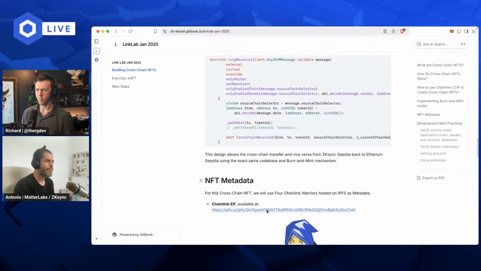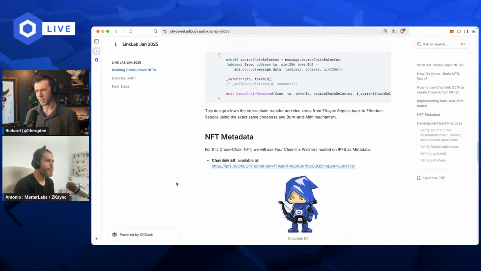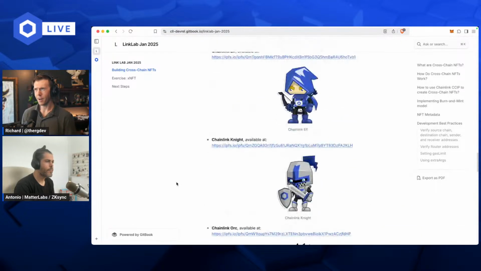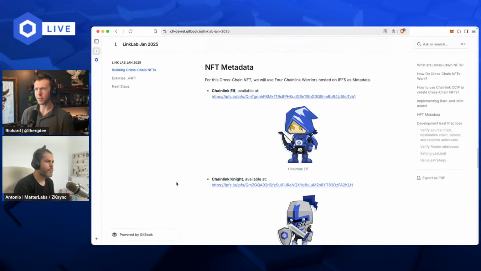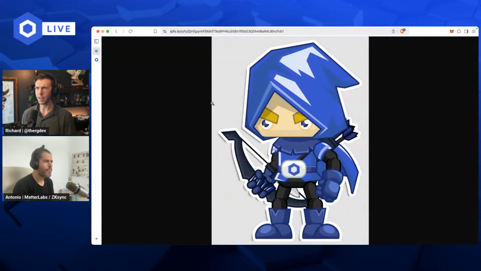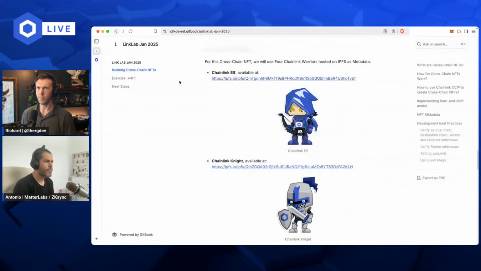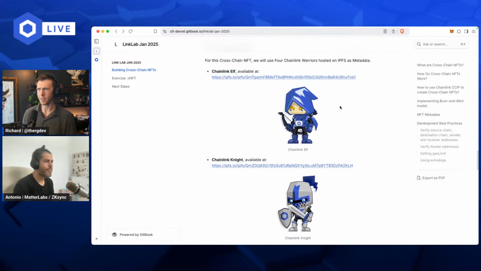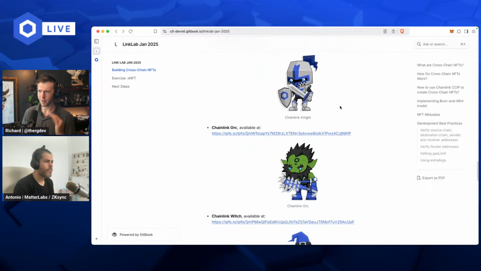so I'll move on. So what NFT are we minting? We're going to mint an NFT that has a couple different characters here. We call these the Chainlink warriors. They've got all their data hosted on IPFS. So if you wanted to take a look at that, you could. IPFS just lets it be a decentralized file storage, so we can store them there, and it's always going to be there.